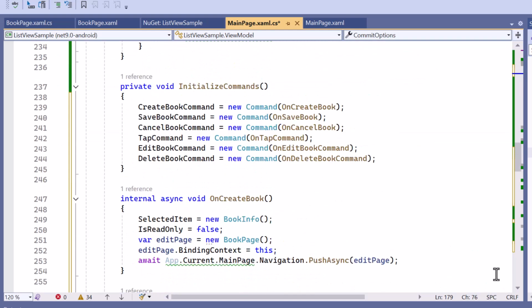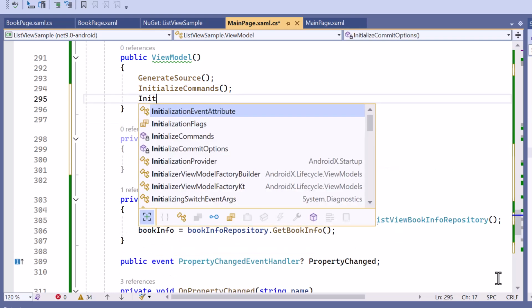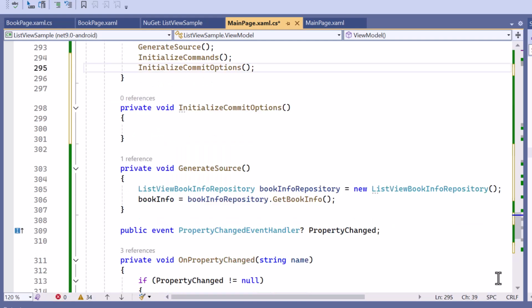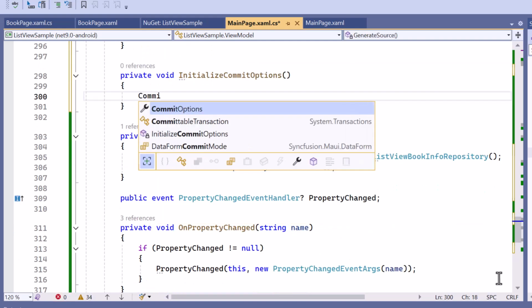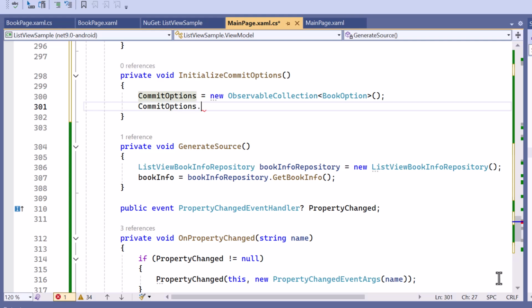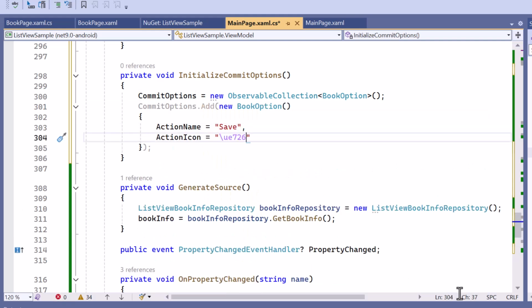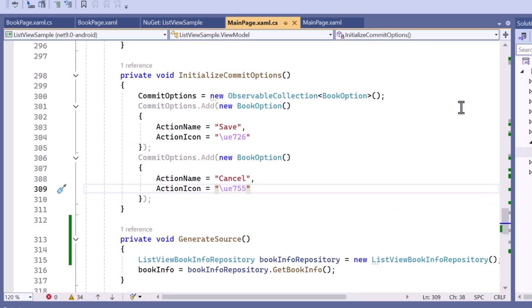To configure the options for user interaction in the UI, I implement the initializeCommitOptions method and call it within the constructor. In this method, I create an instance of the observable collection and assign it to the commitOptions property. I add a new instance of book option to the collection with the action name set to save and the action icon set to a Unicode character representing a save icon. Similarly, I add another book option for the cancel action with its corresponding icon.